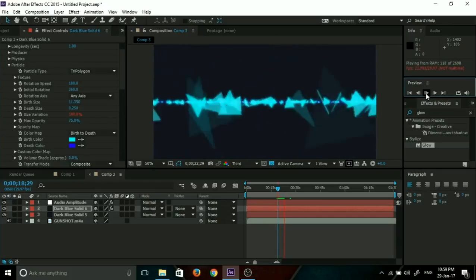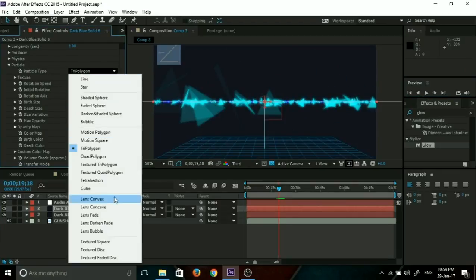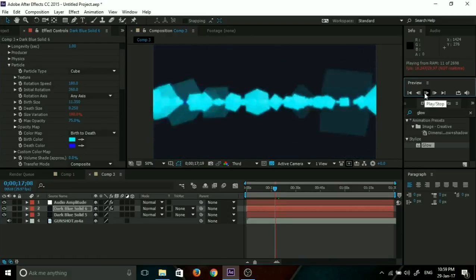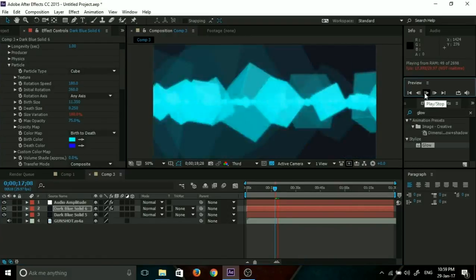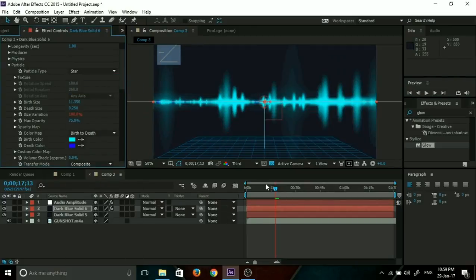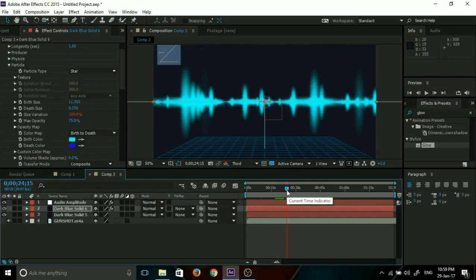You can change the particles to whatever you want. So for example, I can put cubes and the cubes look really cool as well. Look at this. But I like star the most because it looks like an audio waveform. It looks more like an audio waveform this way.